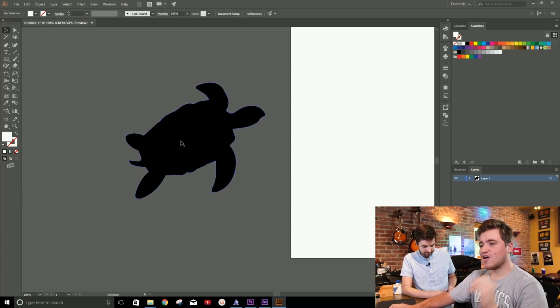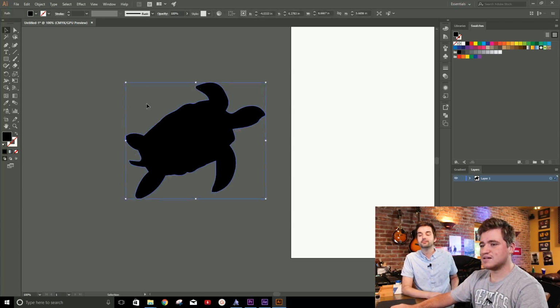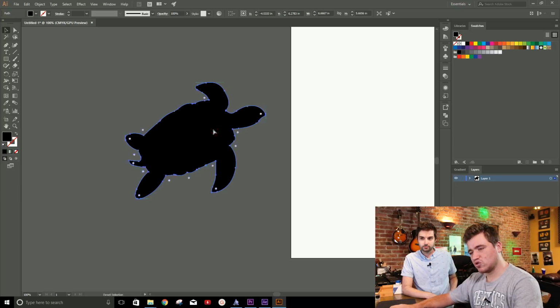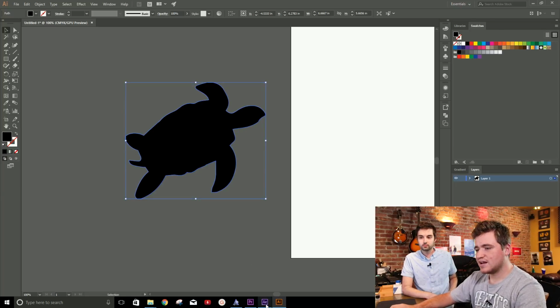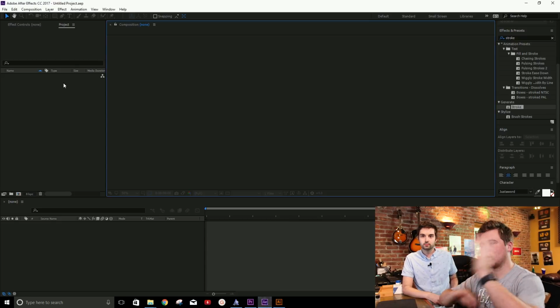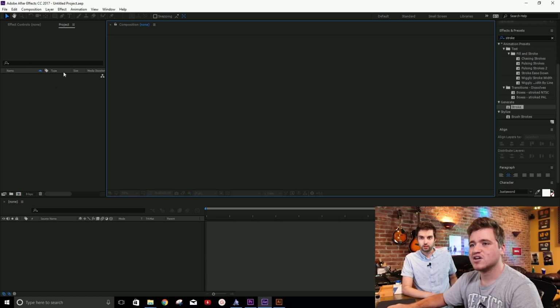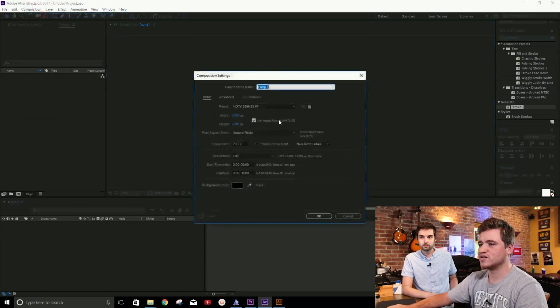All right, so we're going to select this image path that we've created in Illustrator. And we're going to Control C, copy it. Now let's go to our After Effects and we're going to begin the process of creating this repeater effect. So let's create a new composition.